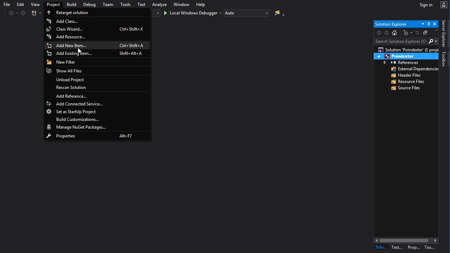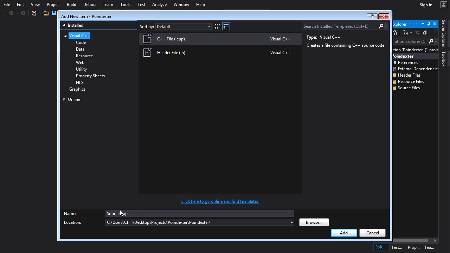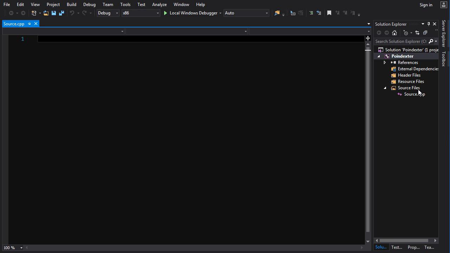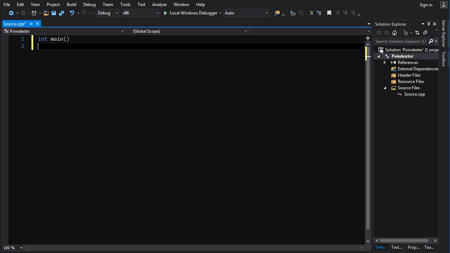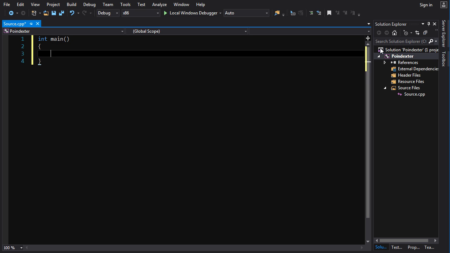Add new item. We need a source file. We'll just call it source, because we're lazy like that. And so for console applications, you need an entry point, and we just call that main. We don't have to take any parameters. There are different kinds of main signatures you can have. This is the simplest one. Return 0. There we go.